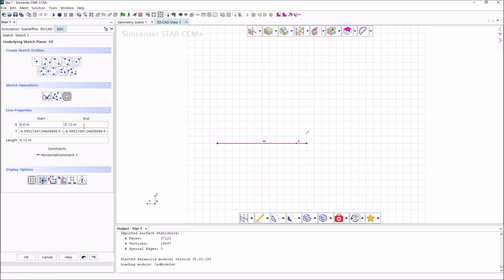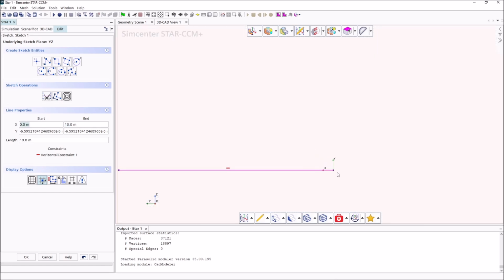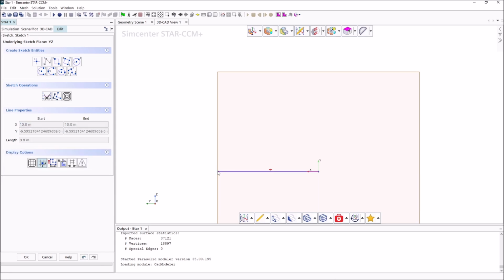We know that we want the line length to be 5 times the width of the car. So that's going to be 10. Good. Create another line that starts from the end of that line, and we're going to go up 9 meters. So that's in the Y.